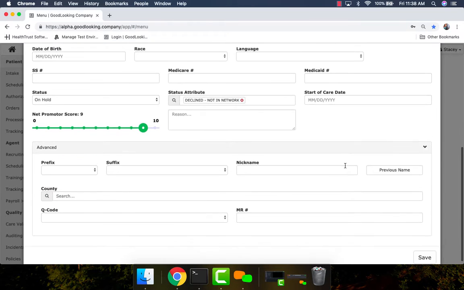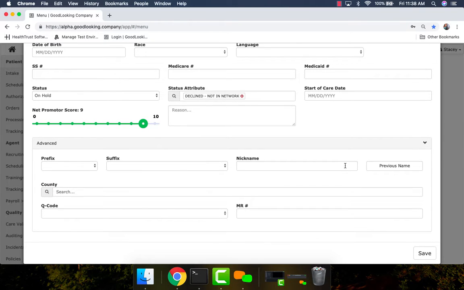Then we've hidden some other fields here underneath the advanced section. Just be familiar with them, but most of the time you don't actually have to deal with these because they're set automatically or just not utilized very often. For instance, the county of service that the patient is in is going to default to the county of the office, and then it is automatically updated based upon the address or the zip code of your patient.